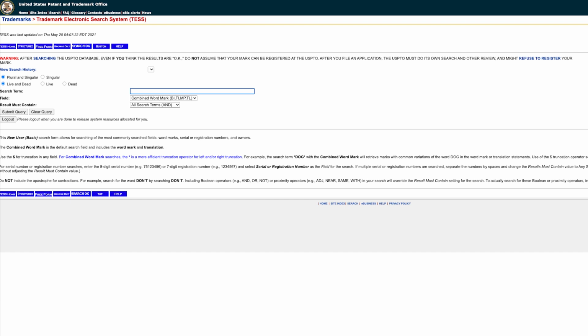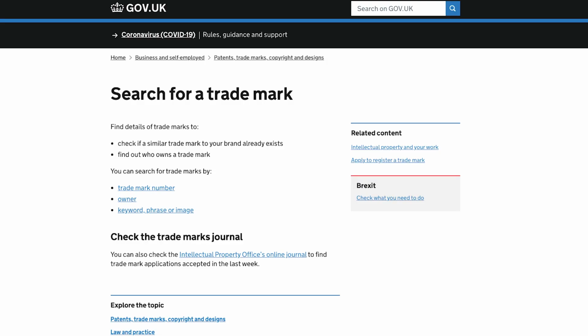Number 1, check trademark issues. If you're selling a t-shirt or anything, a design in the US, you can check the USPTO trademark search to see if you're allowed to use that phrase. In the UK, you can use the .gov website, and both links should be in the description.